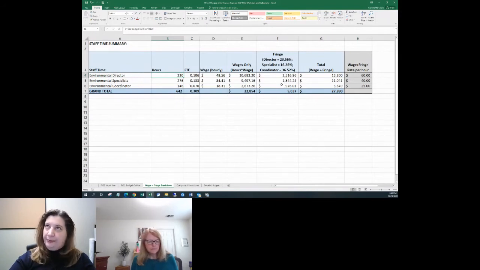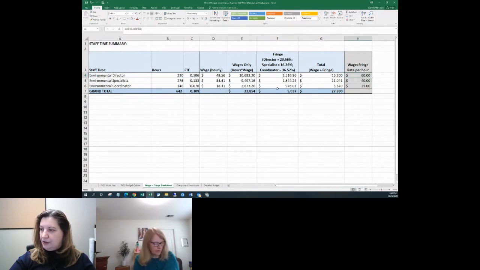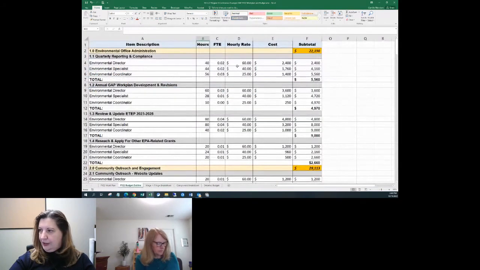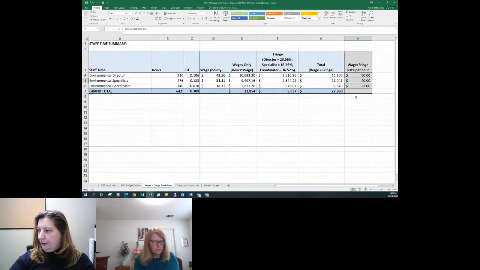So if some people have medical, some people don't, because their spouse has it, just different things, you may have different rates. And so you can calculate them out separately, and it totals them, and you end up with your totals. And this is a check just to make sure that the wages plus the fringe is the rate per hour. And this is the rate that's used in this worksheet here. We take the wage plus the fringe together. And so this calculates out all your labor costs.